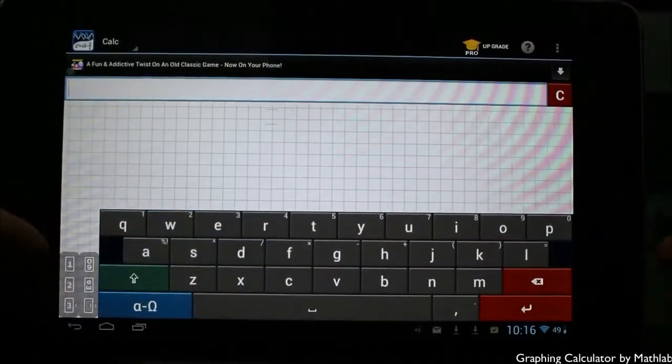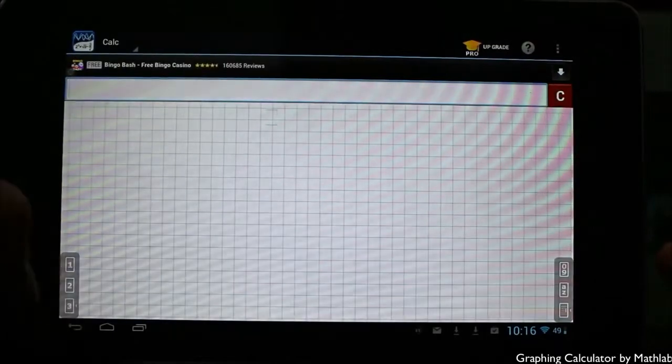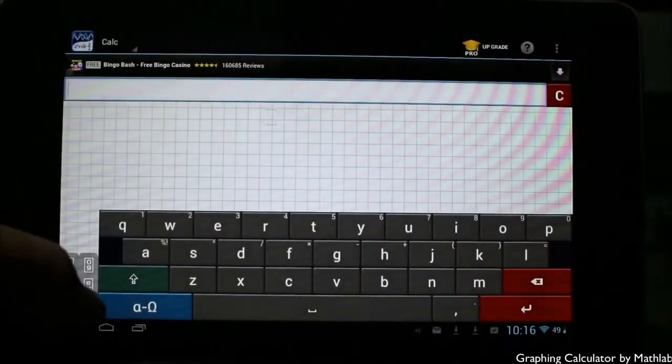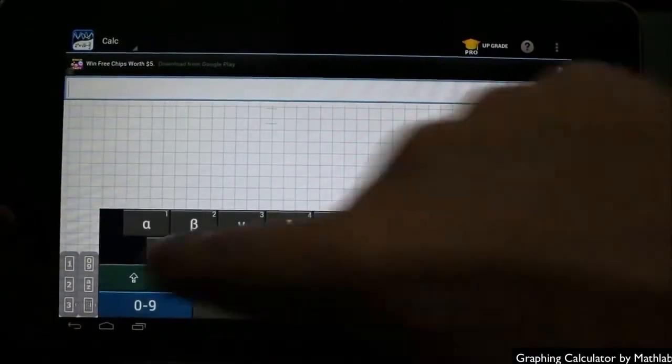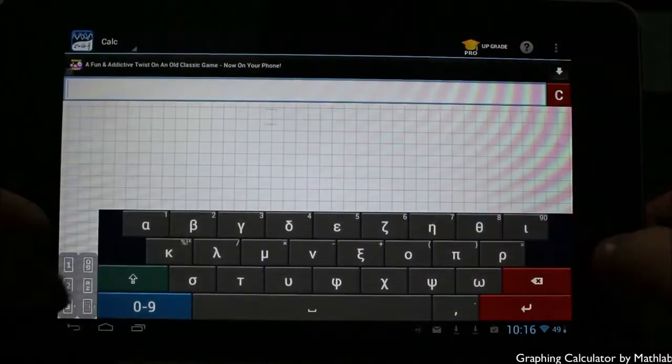So you can see you have a full-on QWERTY keyboard within the app. You have your symbols here. You can also hide the keyboard if you want more room for your workspace. You simply just tap this button right here, or what you can actually do is just click it out and then slide it across the app. Now keep in mind this works in portrait or landscape mode here.